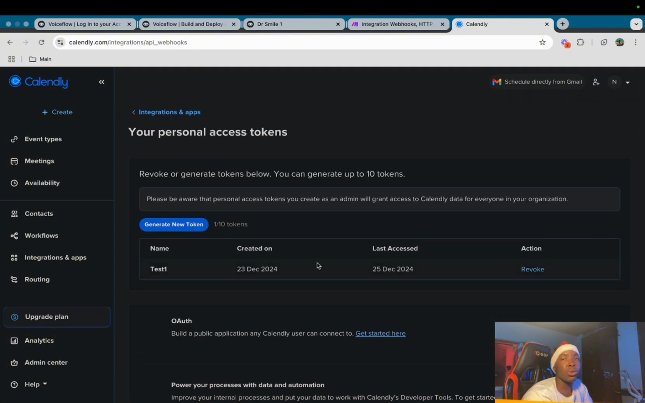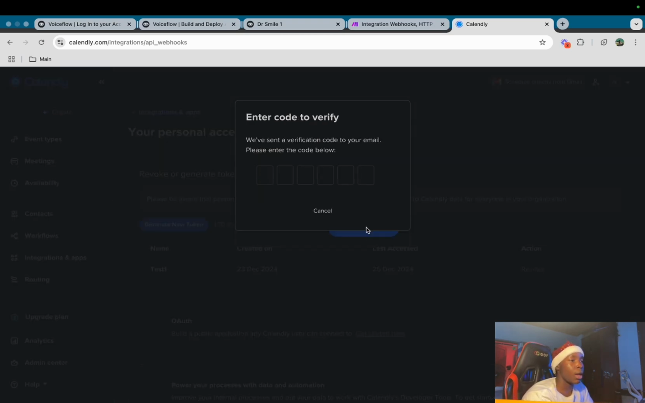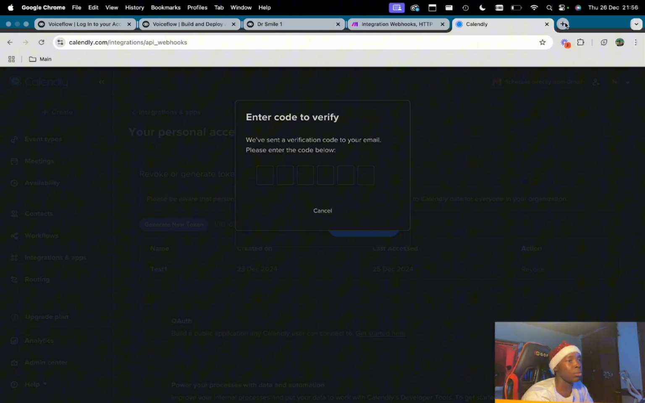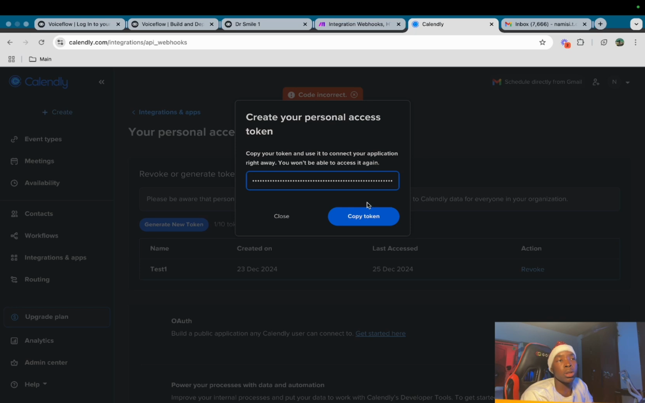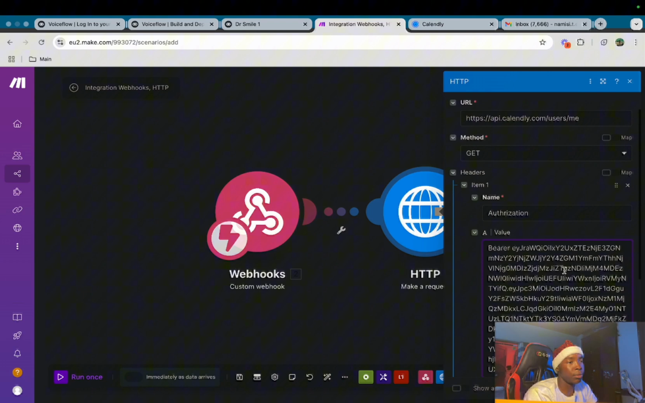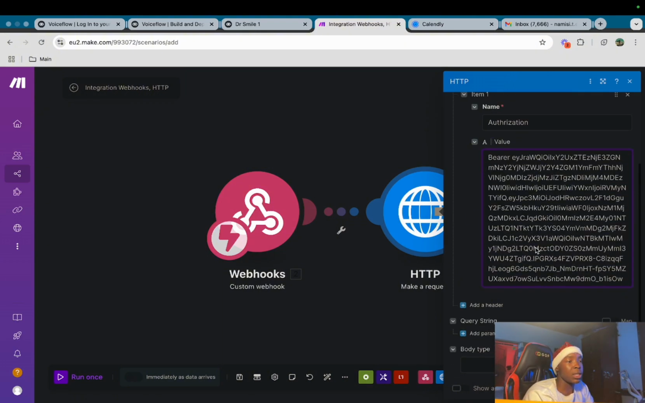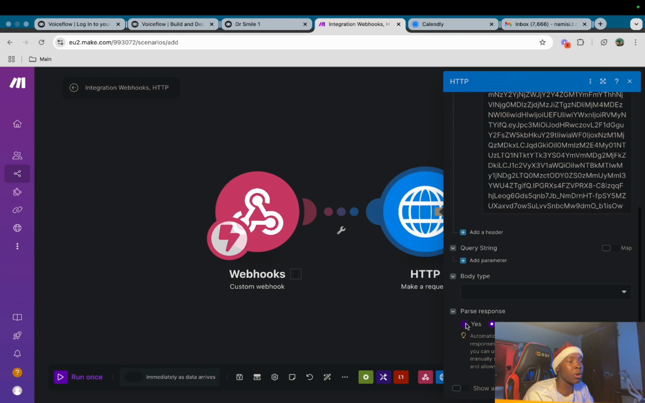So this is what the page will look like. What you're going to do here is generate new token, and you want to give it a name, create token, and a verification code will be sent to your email. Just paste it in here. So once you've entered your verification code that was sent to your email, just copy the token over here and paste it right here. So now once that's pasted, what you want to do is click parse response here at the bottom.